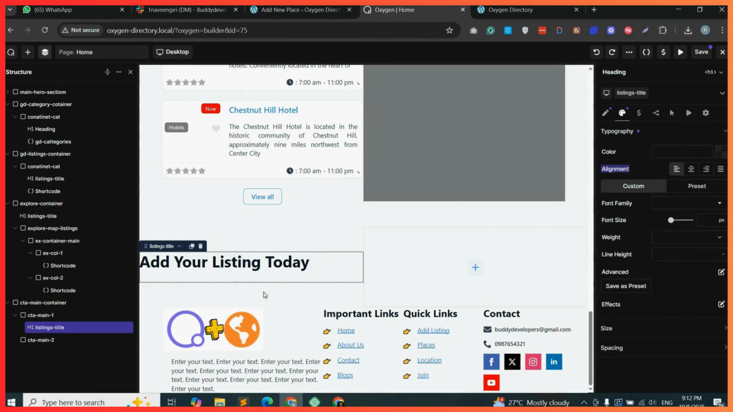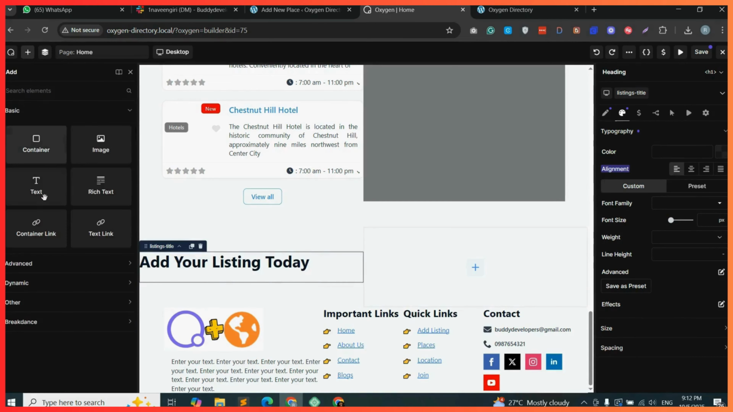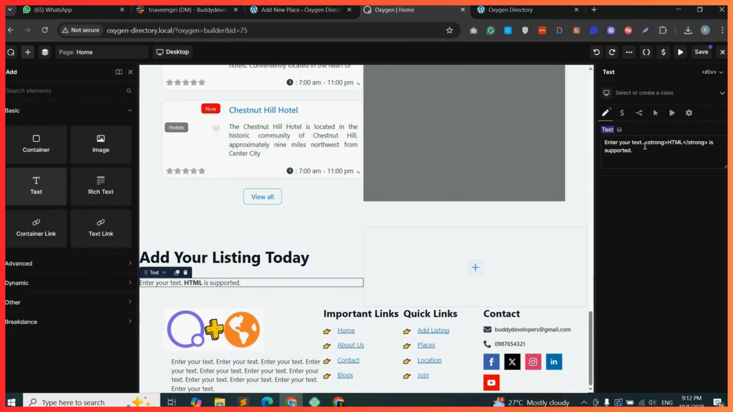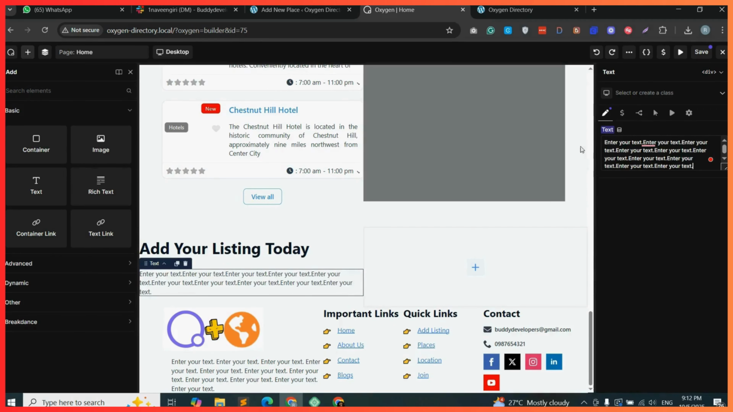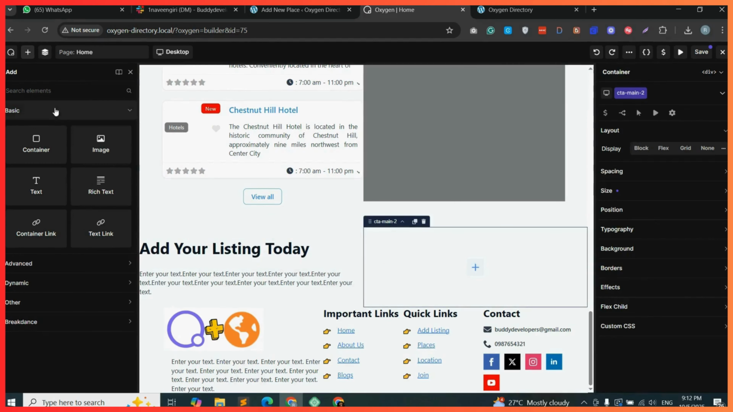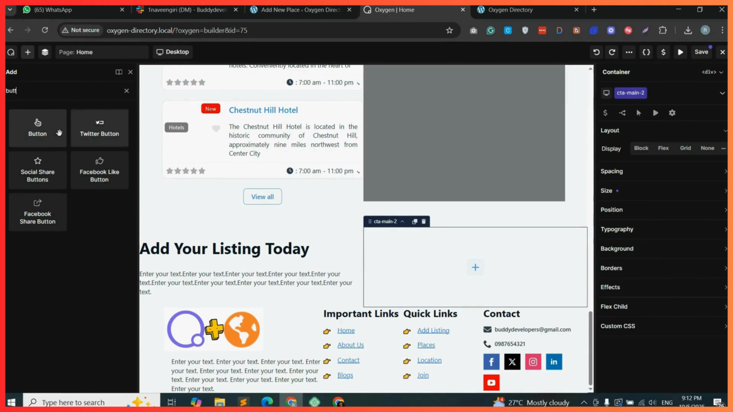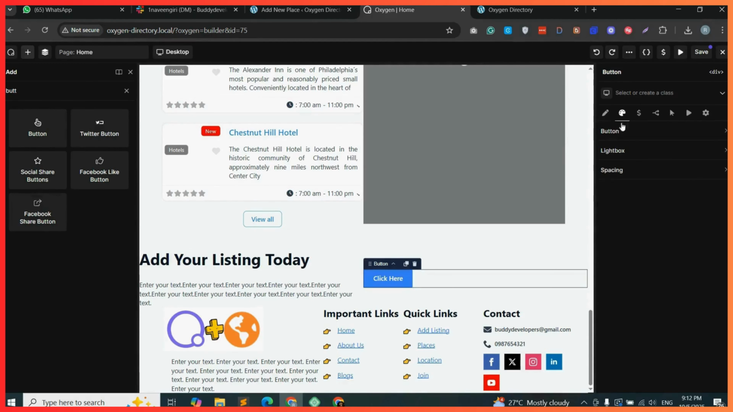We will be also adding a description below, so click on the plus icon, taking text over here. So for now we will be adding some dummy text. We can add according to the requirement. Then we will be adding a button over here. So we will be choosing up a button from here. So now we have taken a button, coming on to its design, then button, then we can custom design from here.